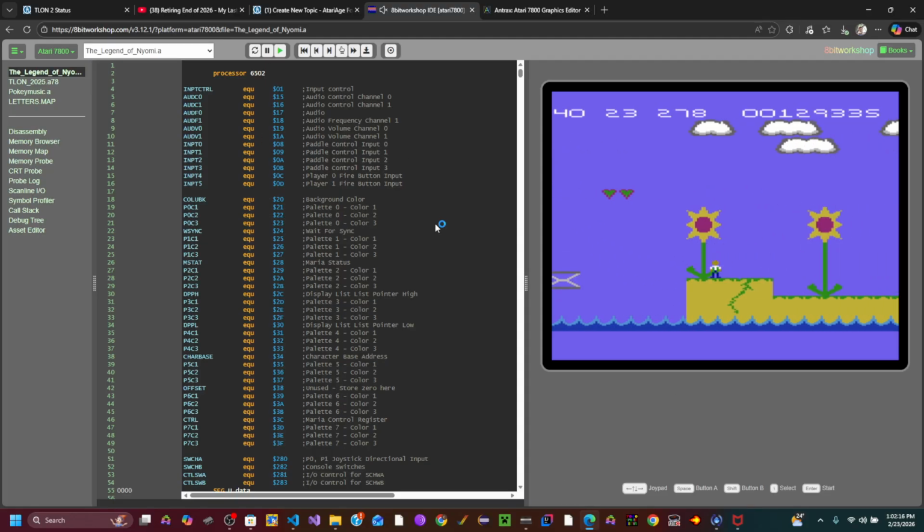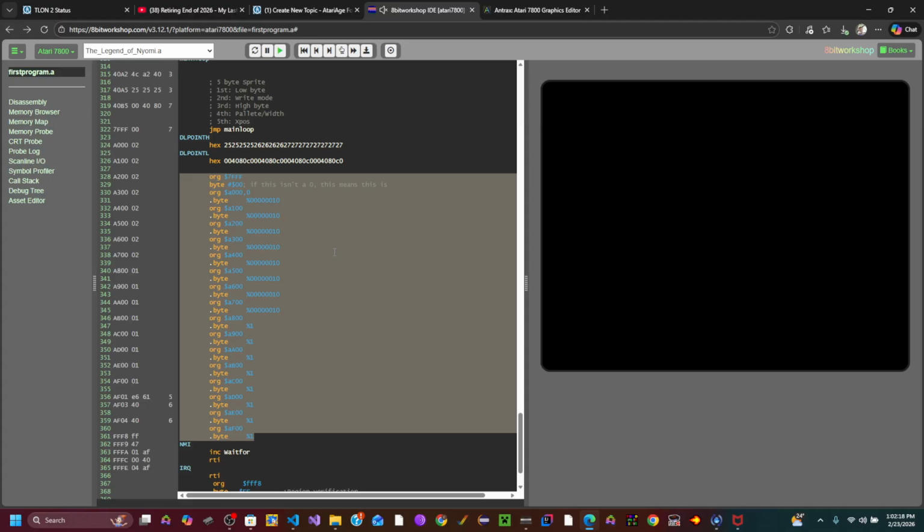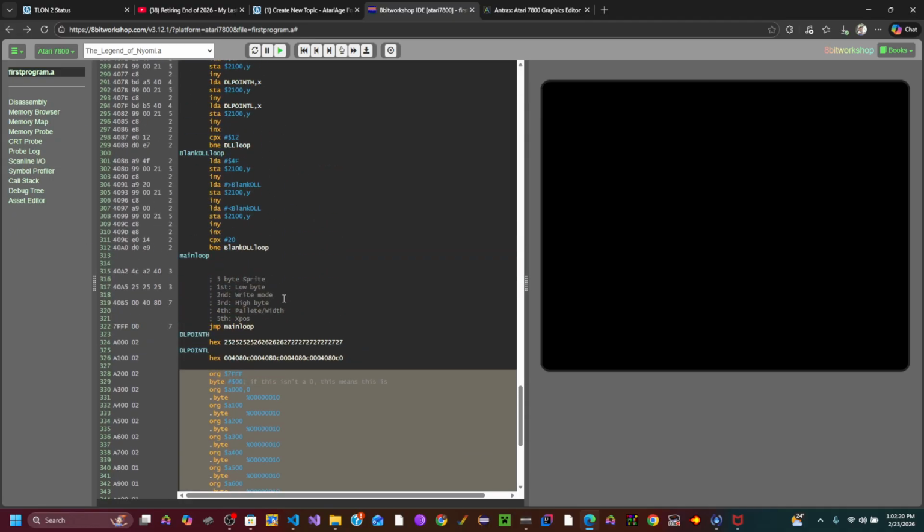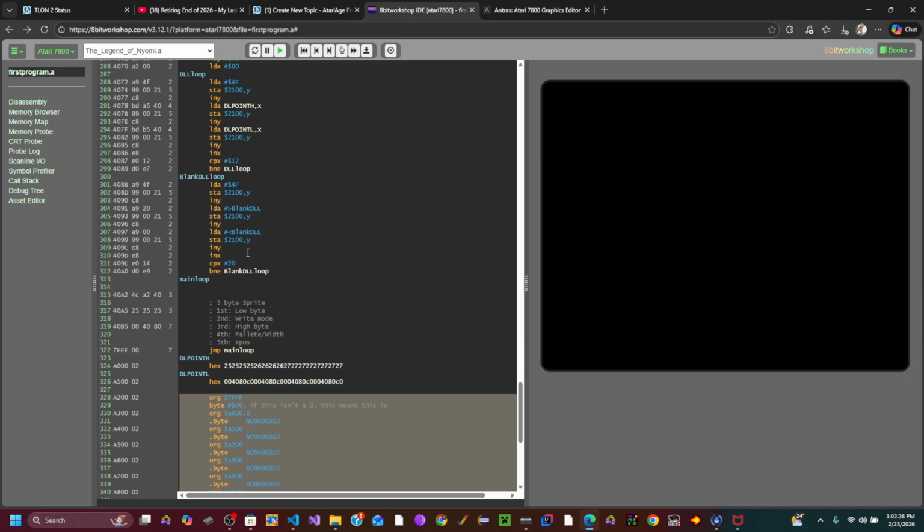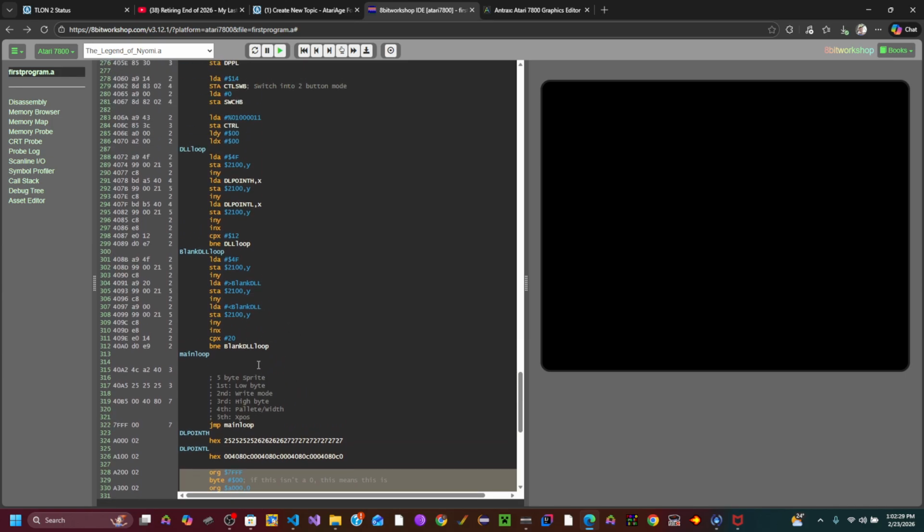You can use whatever language you choose. I'm choosing to use assembly language because that's what I use. I don't use 7800 Basic. I don't use C. I do use C in the modern world, but that's beside the point.